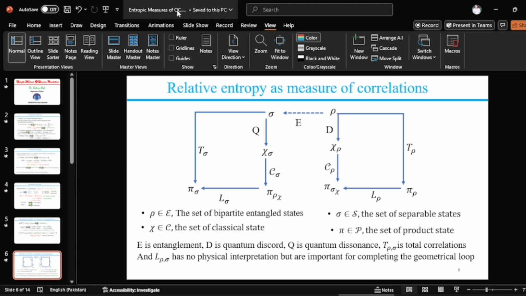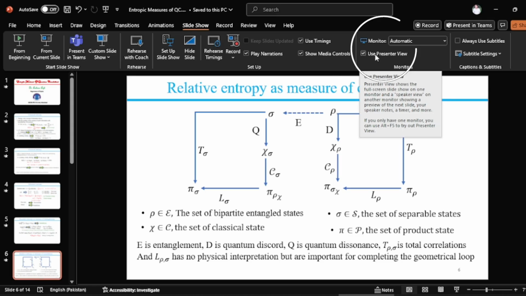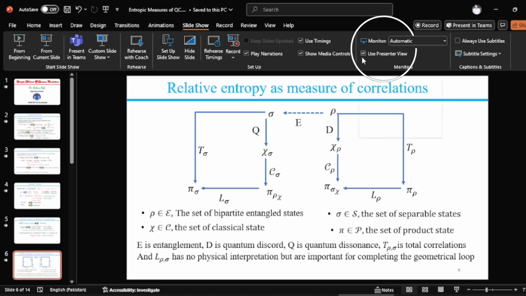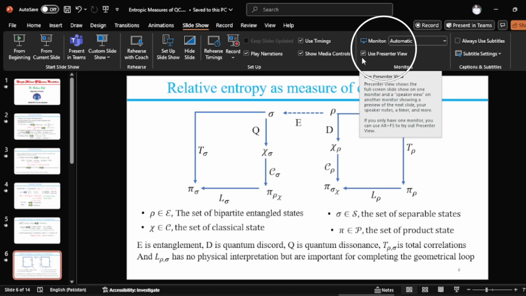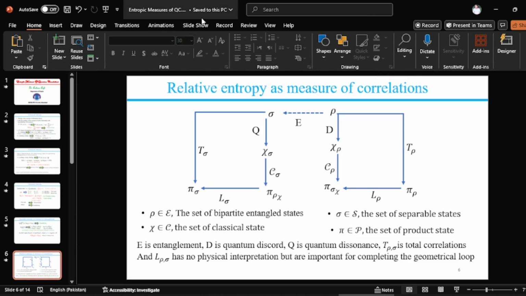So to this end you first need to come here to the Slide Show tab and click on it, and then in the Monitors group you need to check and use Presenter View. So this must be selected, this must be checked, and then you can add notes in two different ways, and I will let you know about both of them.